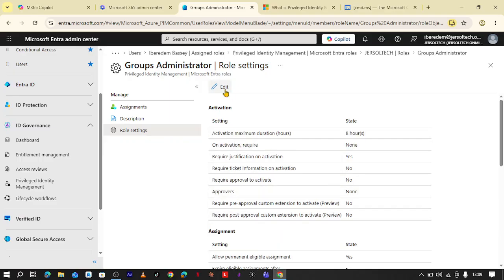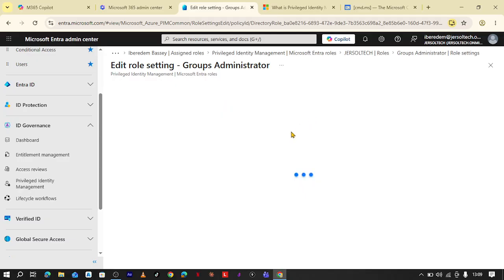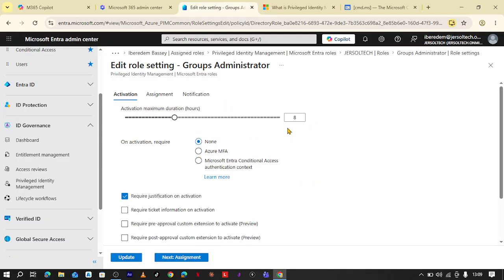I can decide to edit it to my preference. If I click on edit, it will open, and then I can edit it. Under activation, we are talking about how many hours the role is activated, or this person has access to this role. The default is 8. It can be more than that. I think the highest it can be is 24 hours. But I can decide that I want it to be less than this. I want it to be 2 hours.